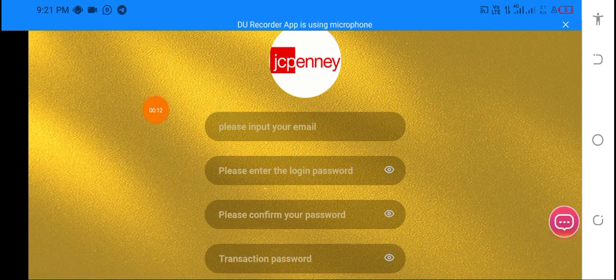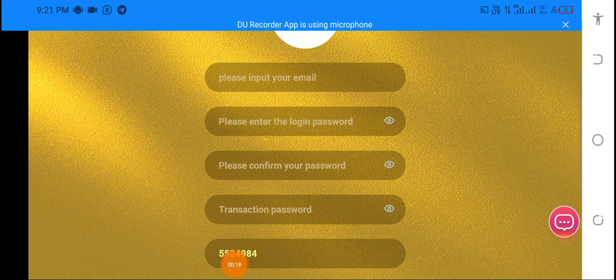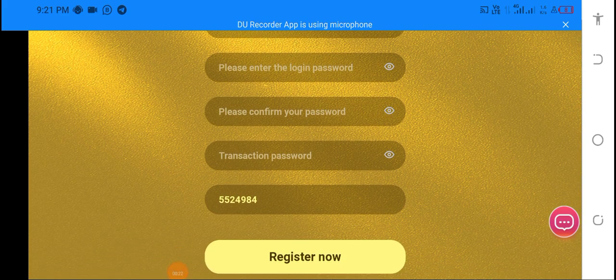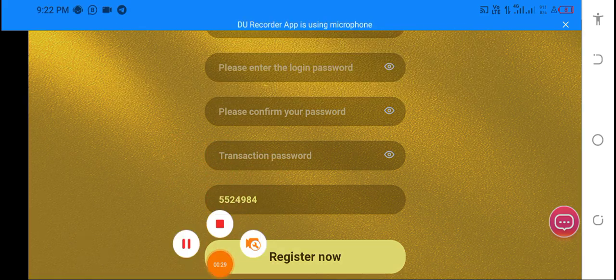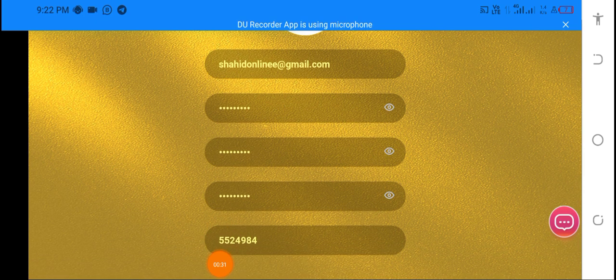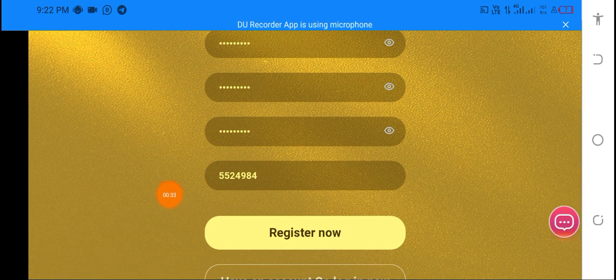You need to enter your email address, and below that you enter your login password, confirm password, and transaction password. The transaction password is needed when you want to withdraw your money. You need to enter a password. This is very important for you. I filled in all the fields below, so now I am clicking on register.